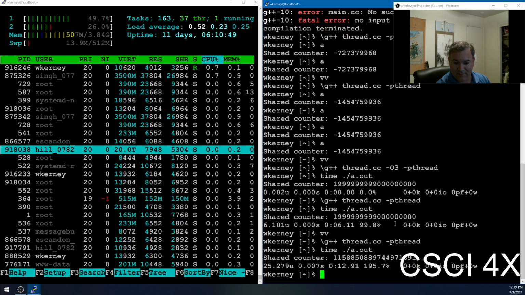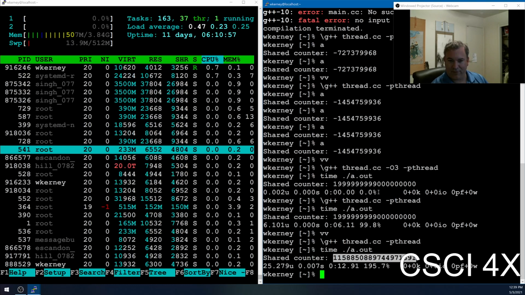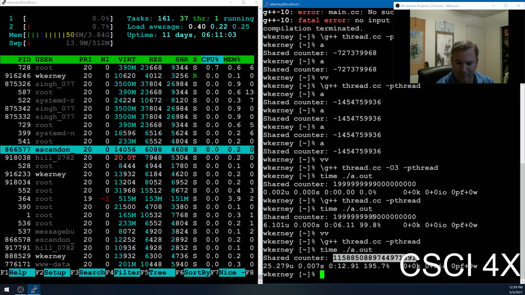Seems like it's taking longer this time. Wow. Yeah, okay. 12 seconds instead. And it gave us completely wrong data. The reason for that, you'll probably have to take CSI 45 to understand caching and things like that. They're probably thrashing each other's caches.